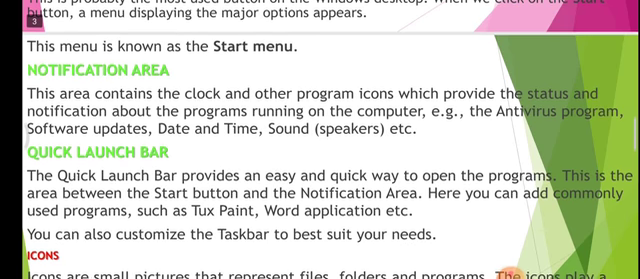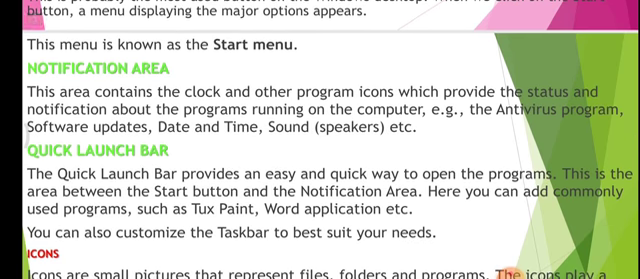Quick launch bar. The quick launch bar provides an easy and quick way to open the programs. This is the area between the Start button and the notification area. Here you can add commonly used programs such as TuxPaint, Word application, etc. You can also customize the taskbar to best suit your needs. You can also customize the taskbar according to your requirements.